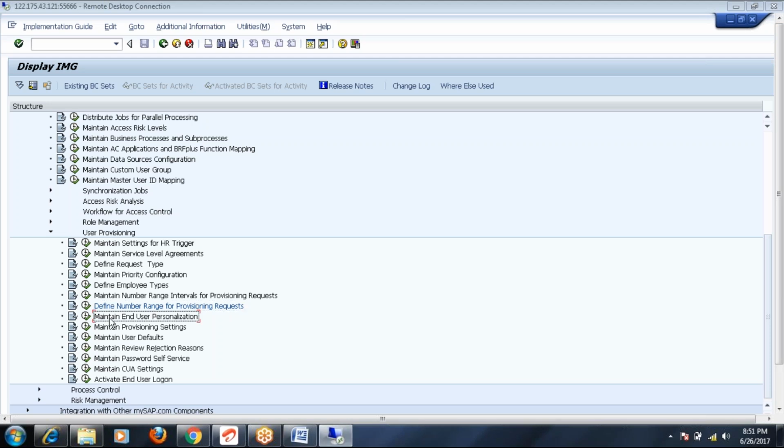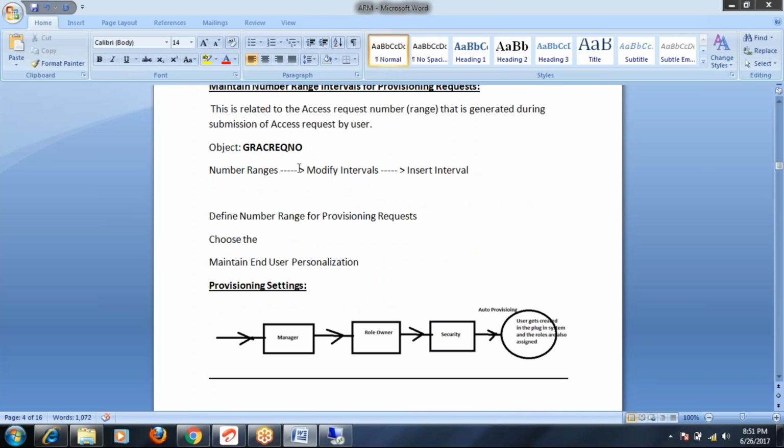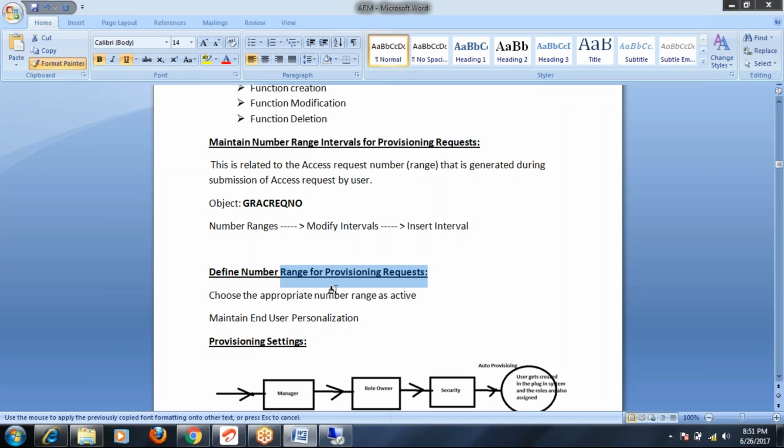Right. Next, very important point: maintain end user personalization. So end user personalization is related to access form customization.